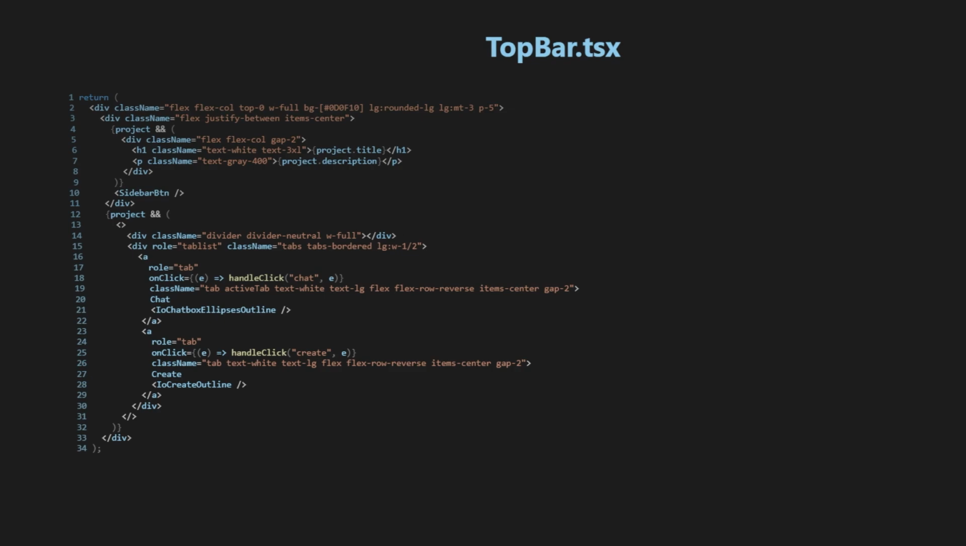We apply several Tailwind CSS classes to style the top bar and its contents. The top bar has a dark background color and rounded corners. On large screens, we also add padding for spacing. The project details are displayed in a column with a white title and a gray description.